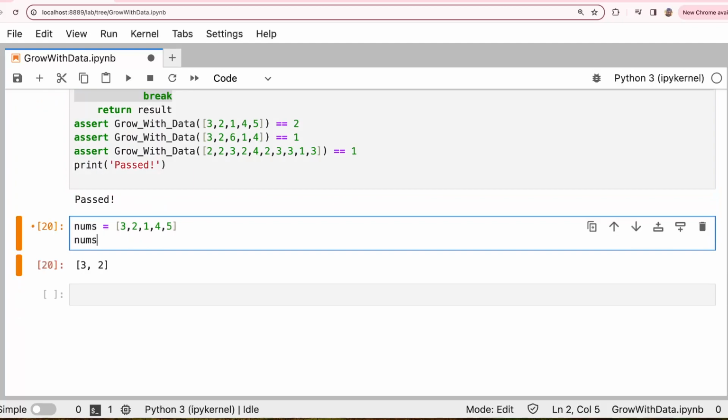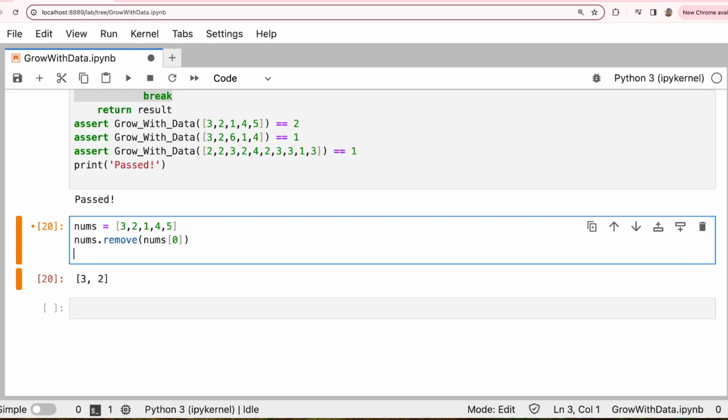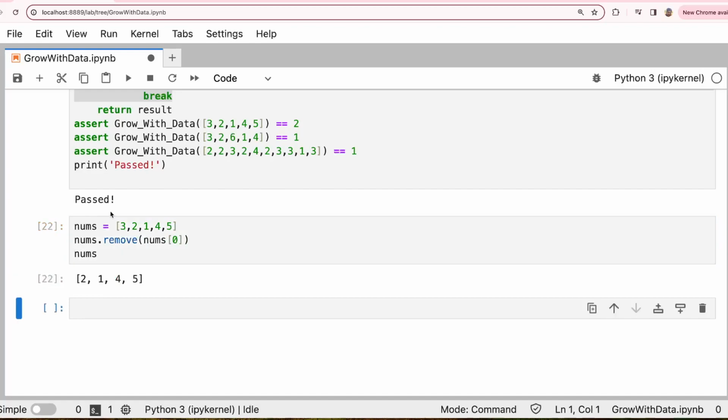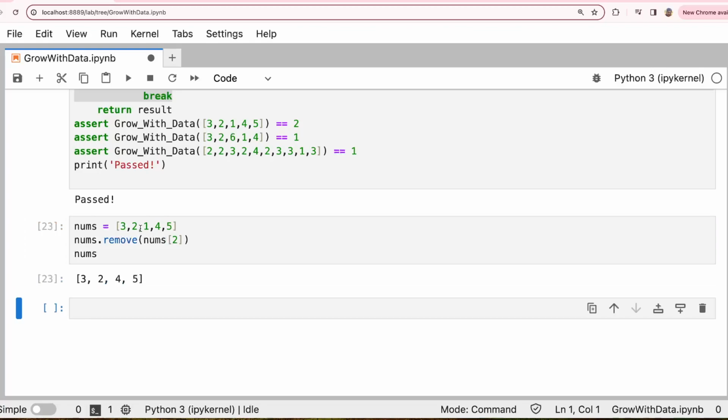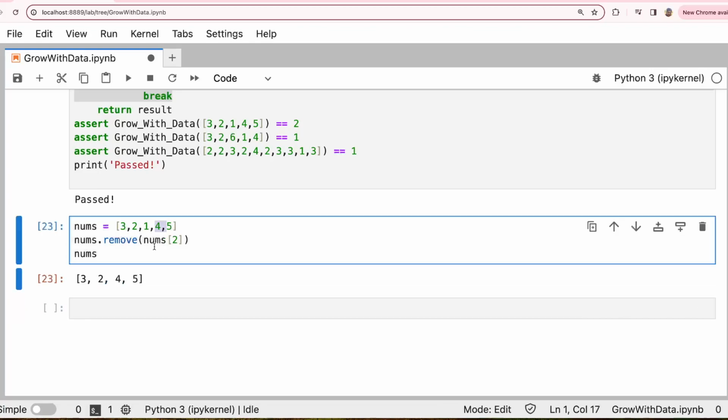If I want to remove the first element, I say nums dot remove. You have to say the first element, whatever the element is. Now, if you say nums, it will remove the first element. If I want to remove 1, which is 0, 1, 2, the index is 2. Okay, 2, it will remove 2. So 3, 2, 4, 5.